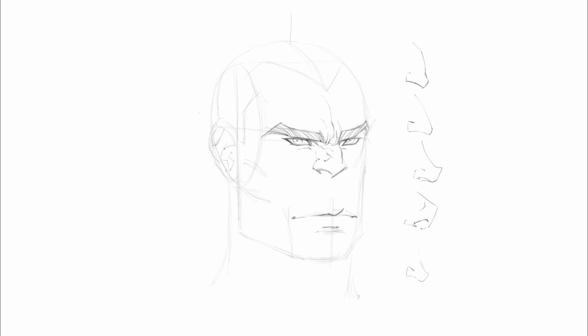Place in a darker, heavier line just underneath his bottom lip. We'll even outline and suggest the shape of the bottom lip at the sides there. And now we'll go ahead and place in some light rendering just underneath the bottom lip, to describe that underside plane, the space between the bottom lip and the top of the chin.